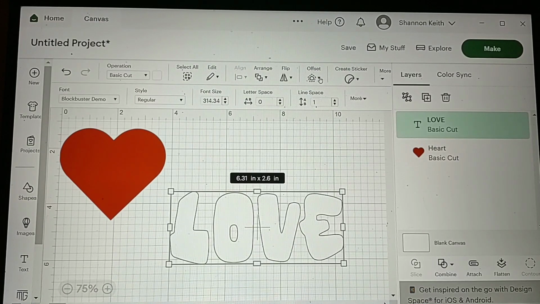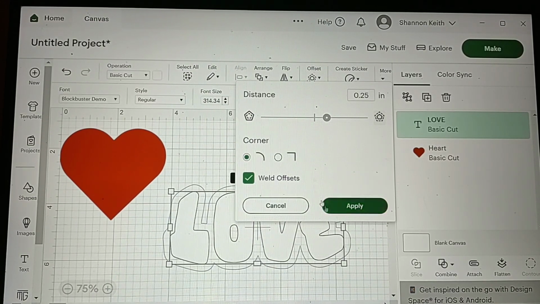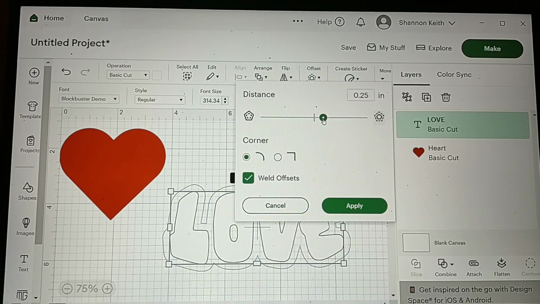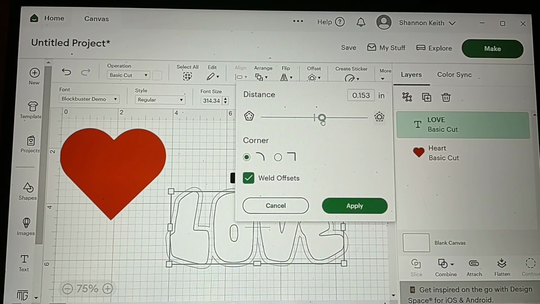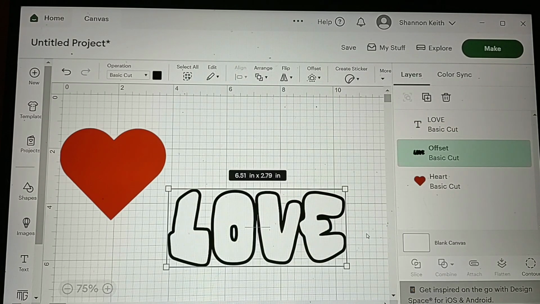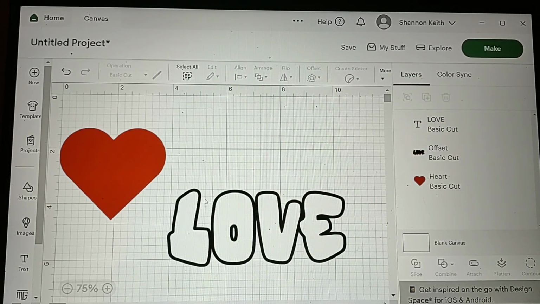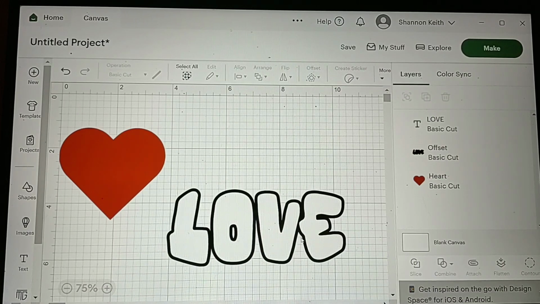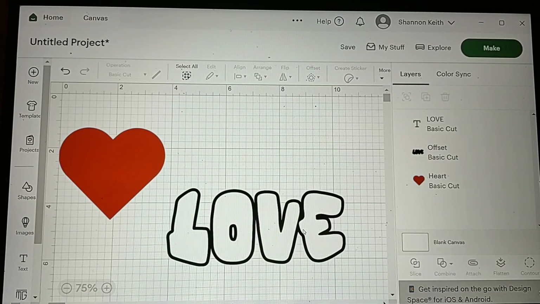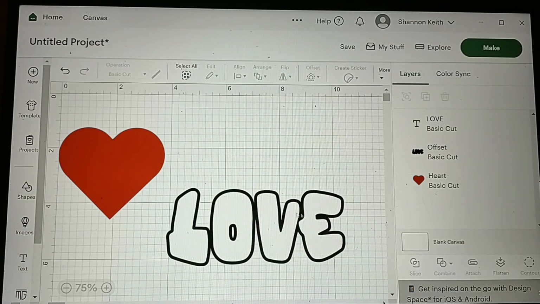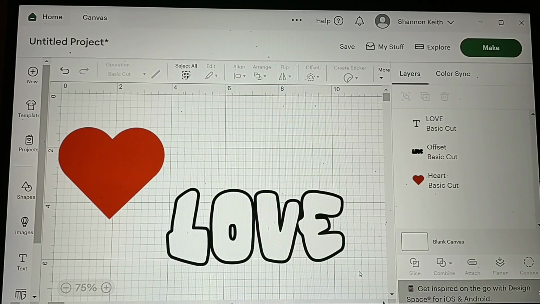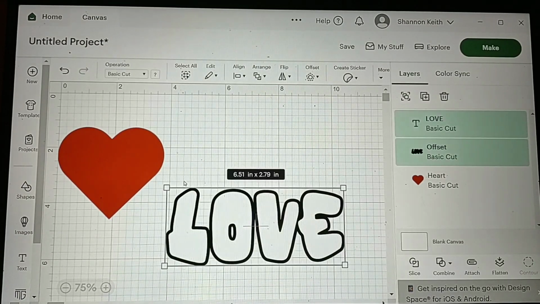So now you're going to create an offset of the word. You're going to do it small. Apply. Okay, so I showed you how to do an offset on a different one. So you could totally cut it like that and have your letters and then the offset in the back. But to create a cut file, to have a negative, you're going to highlight it, and then you're going to click slice.